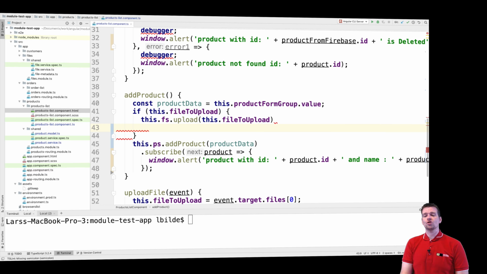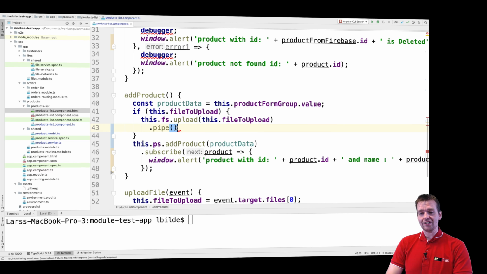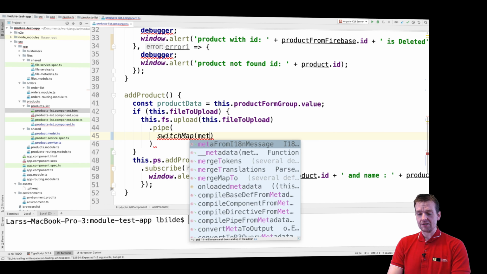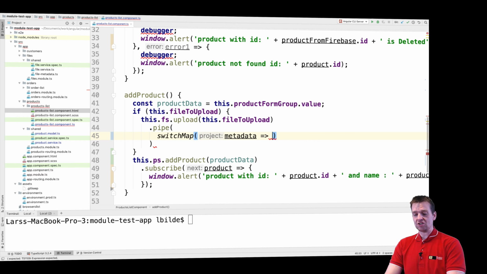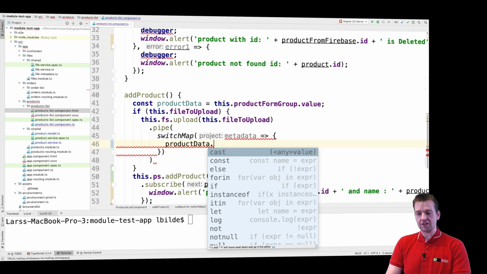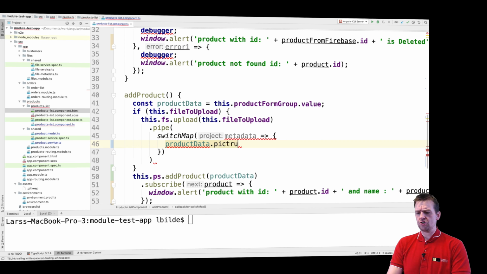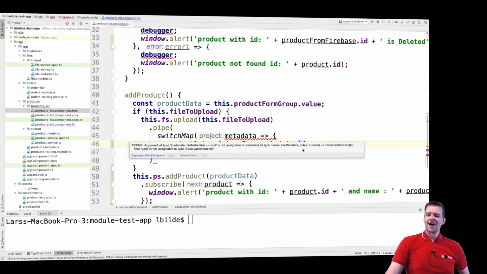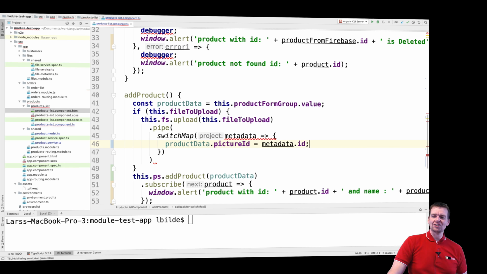Now here's what I'm going to show you. You can actually pipe right here. So I'll pipe the data inside the component, and I'll get back some metadata. I'll use a switch map right here, and there I'll get some metadata back, which is about the file I just created. I can now use this metadata and add it to my product data. So I'll say product data, and then I'll call it picture, let's call it picture ID for now. We'll change that later, but picture ID is a good name, and then what I'll return is the ID for this specific file I just uploaded.